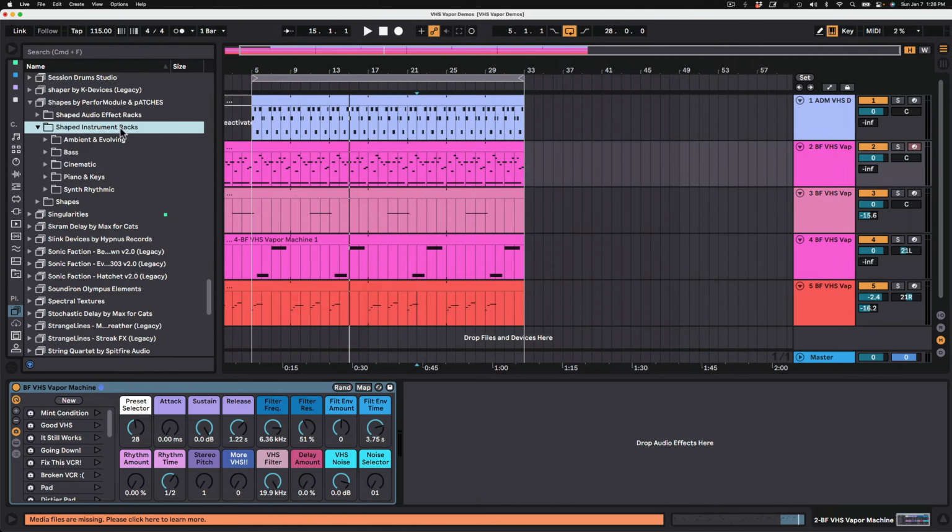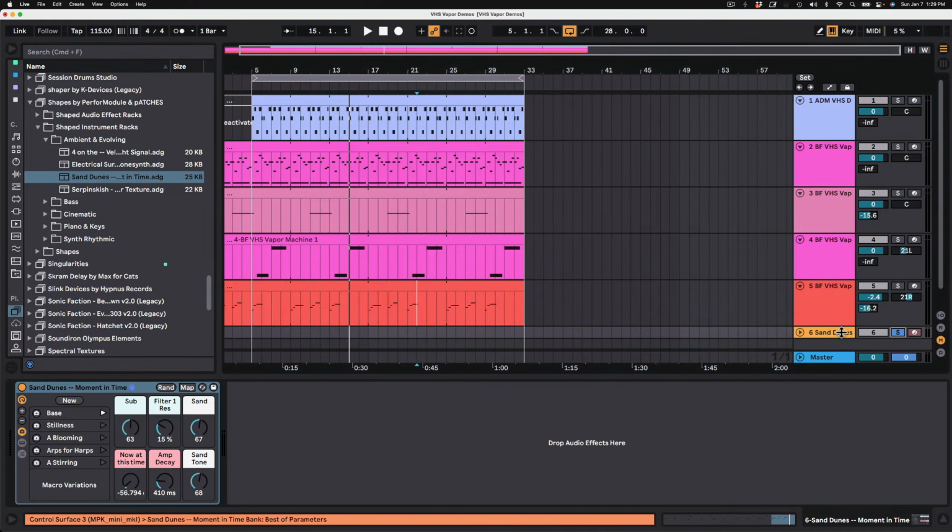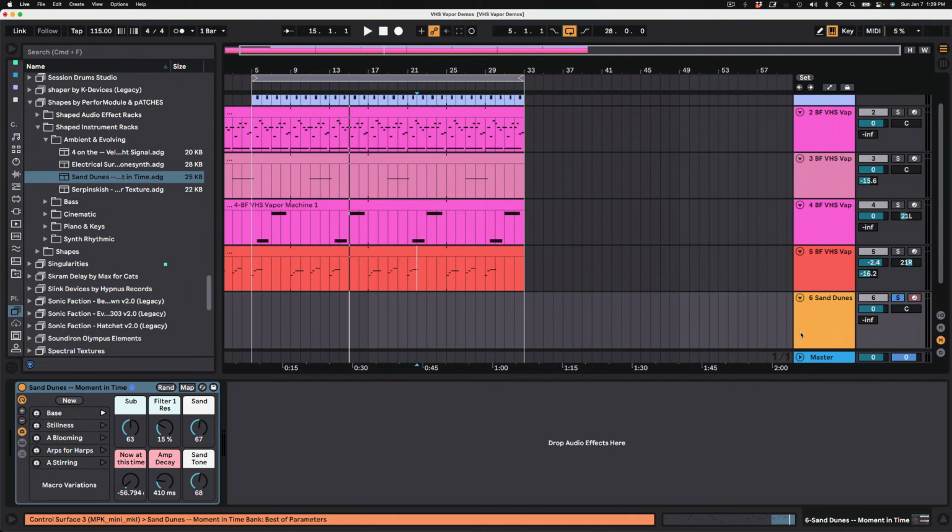There's more though. We have shaped instrument racks. So I'm going to drop one of these. Let's go inside the ambient and evolving, and maybe let's pick sand dunes. I'm going to put this on a new track. Click solo, and let's hear what we get. Just holding down a couple notes.